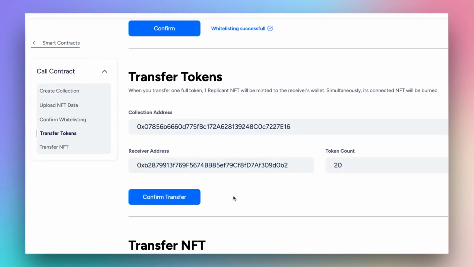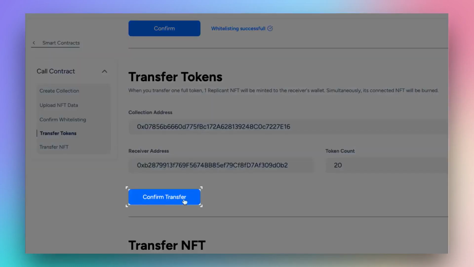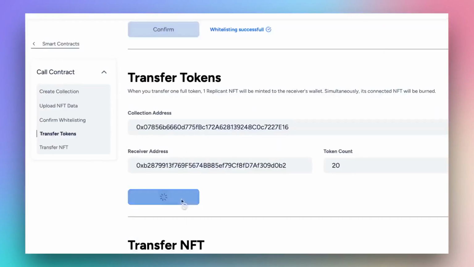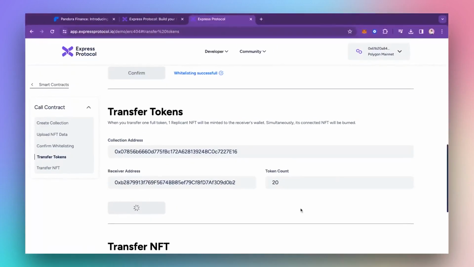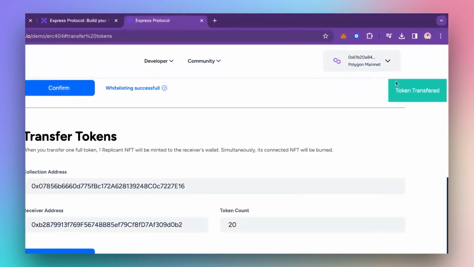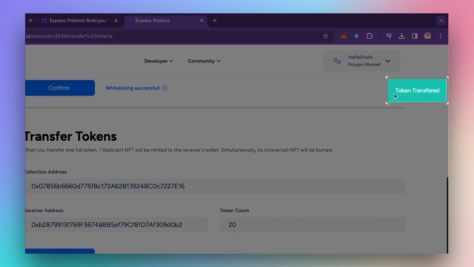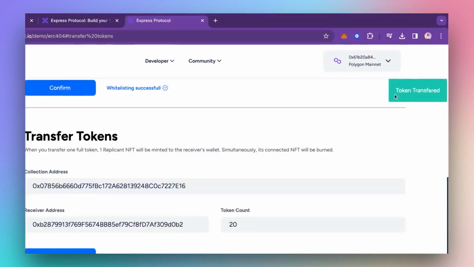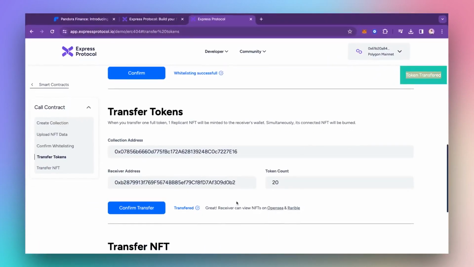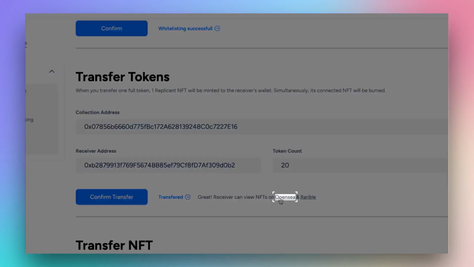Click on the Confirm Transfer button to initiate the token transfer process. Token transfer is successful, as indicated by the token transferred message. Click on the OpenSea link to view the NFTs on the OpenSea platform.